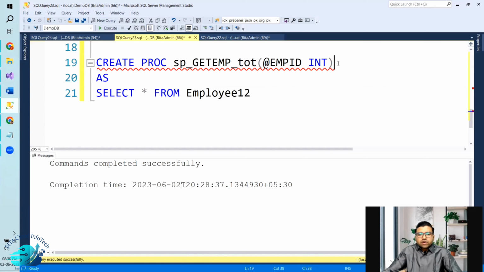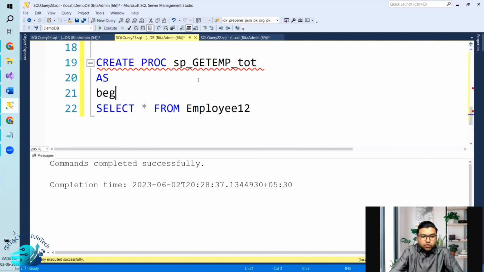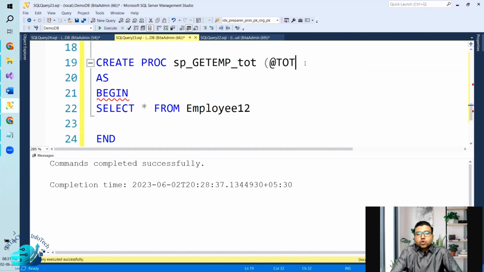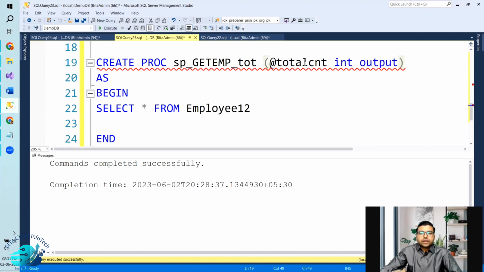Right now I don't want this as parameterized. I just want to keep it simple. It should return me all the employees' information, and it should also tell me how many employees it is returning. Two things I'm expecting. So in that case I can give the total count, int output. Okay, done. Now this direction is set as output.